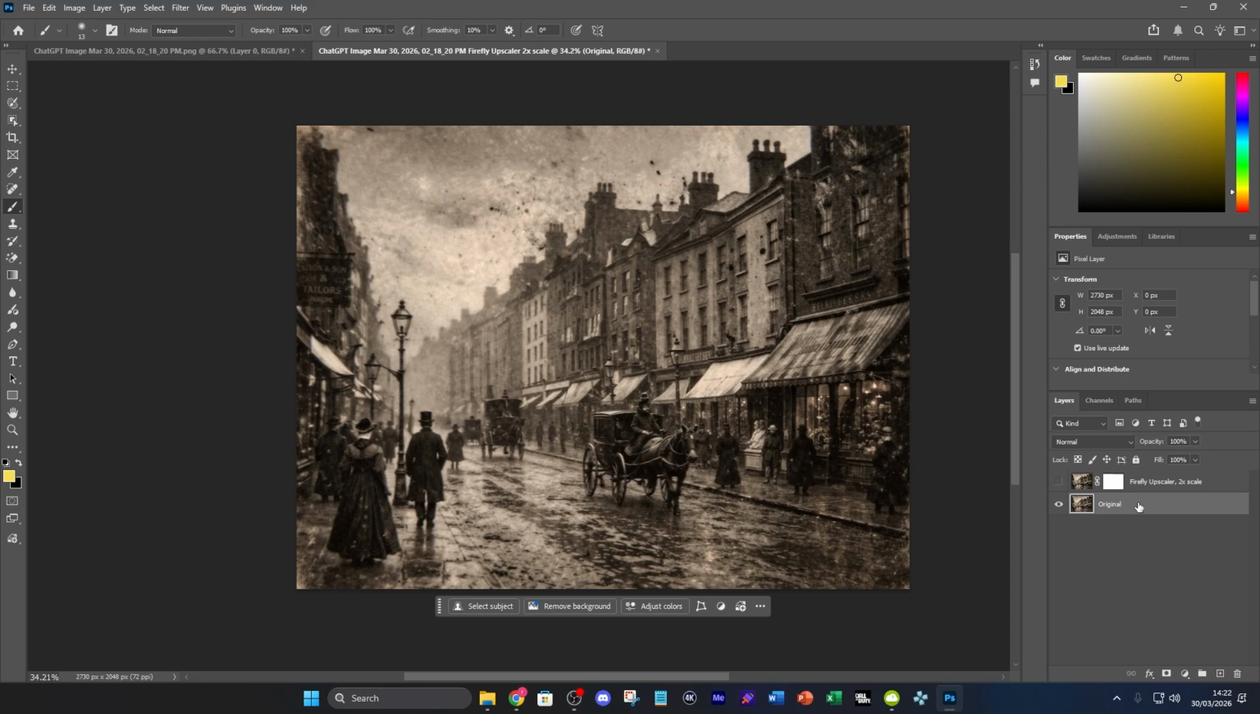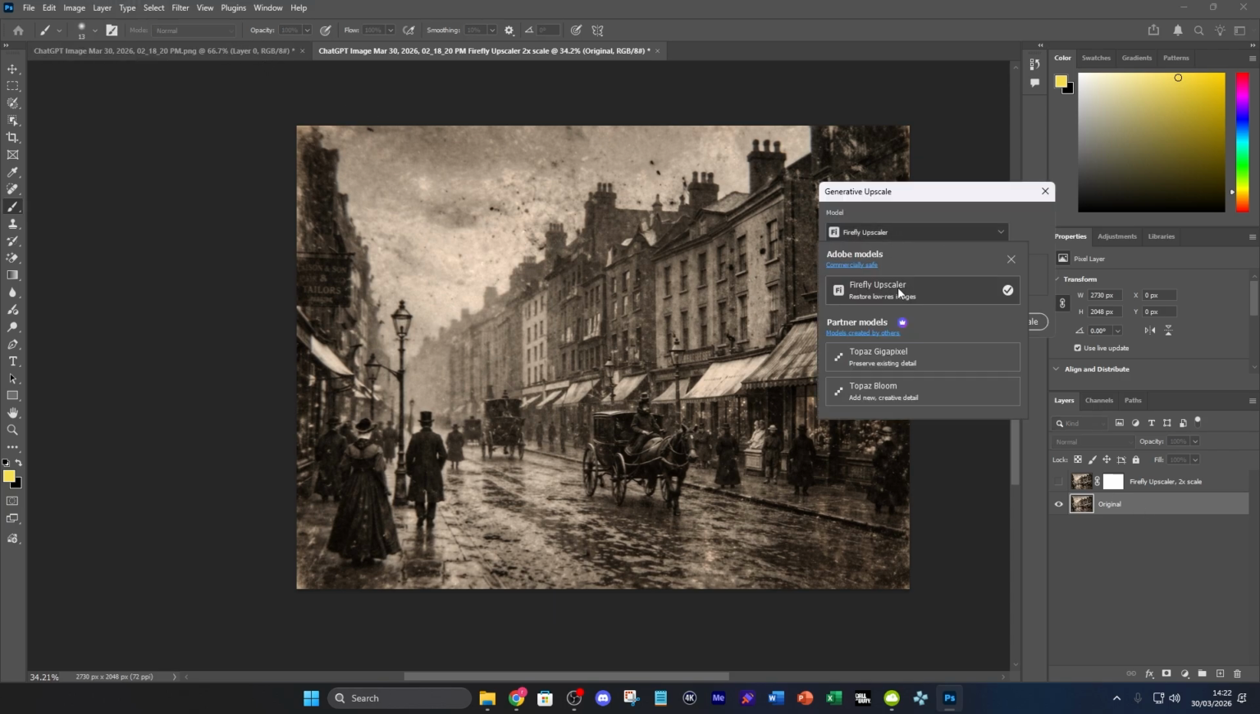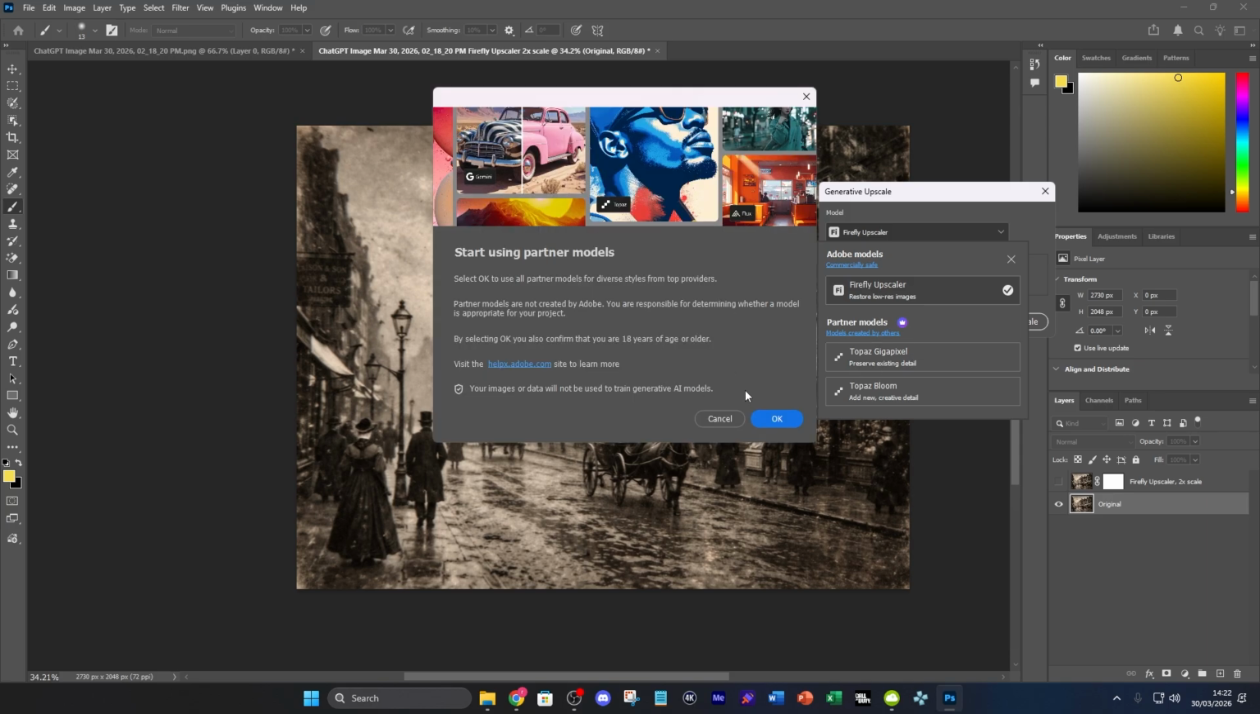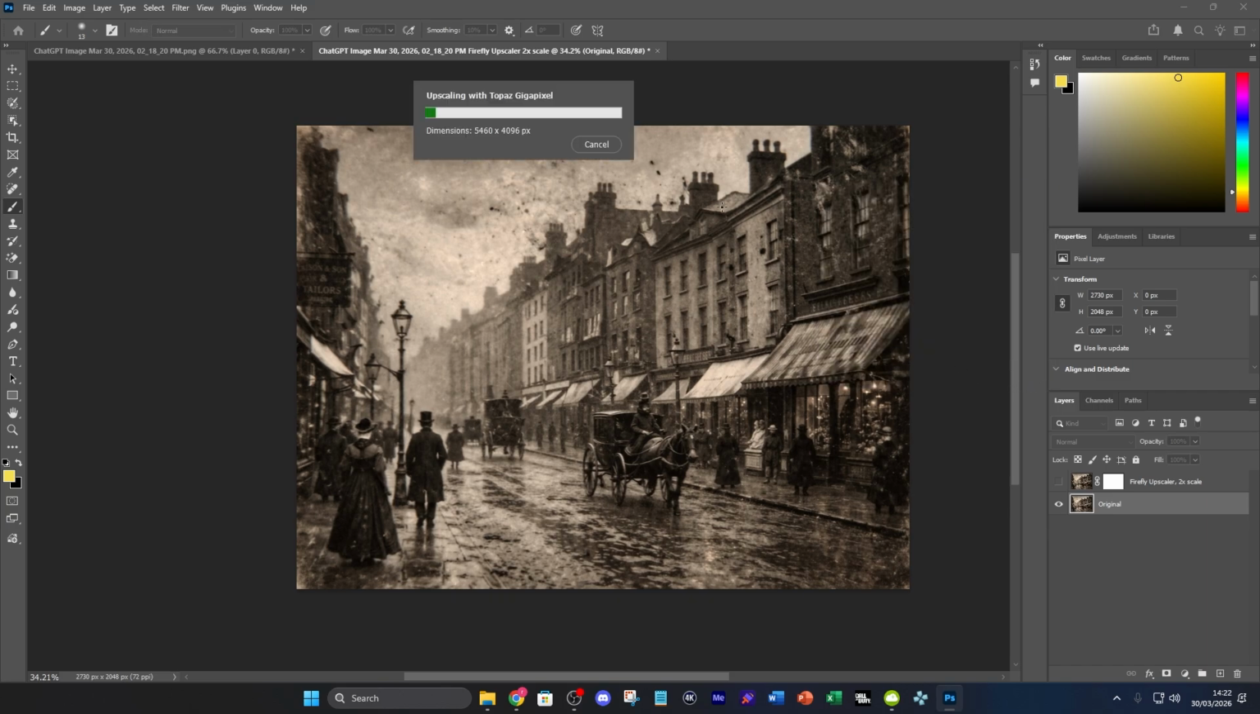So now what we can do is go back, go over to Image again, go to Generative Upscale, and we can do something like Topaz Gigapixel. Then we can start using a partner model. We can also do face recovery if we want to, and then press upscale. Then we just want to wait for Topaz Gigapixel. As you can see, the dimensions of this one are going to be slightly bigger as well. But we should get a pretty cool result.